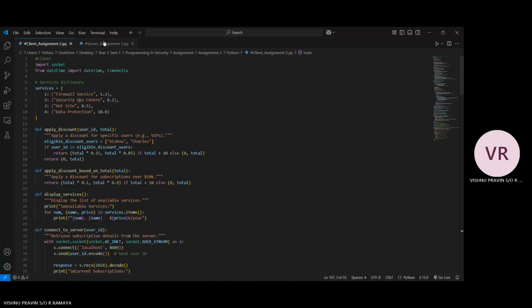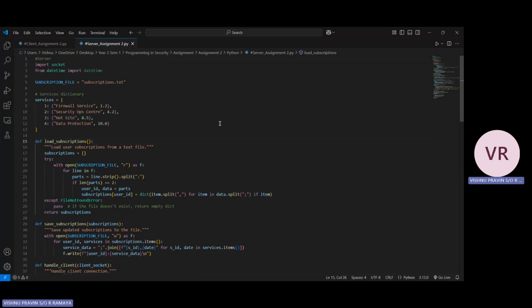Hi, Mistan. Today I'll be demonstrating a client-server application where users can manage their subscriptions, extend services, and make payments. The client interacts with the server to modify subscription details and make payments. First, we'll look at a code overview.